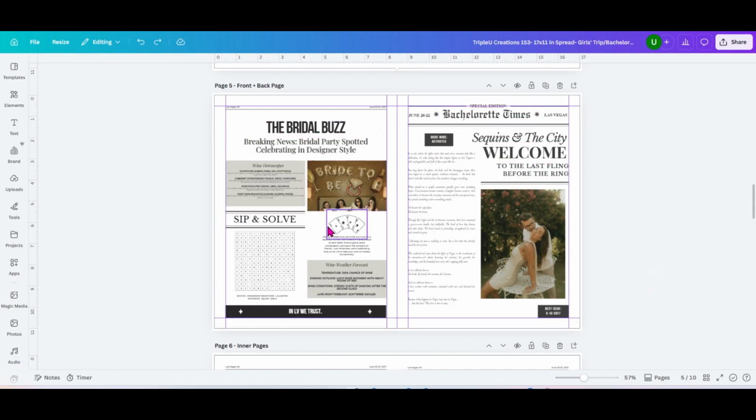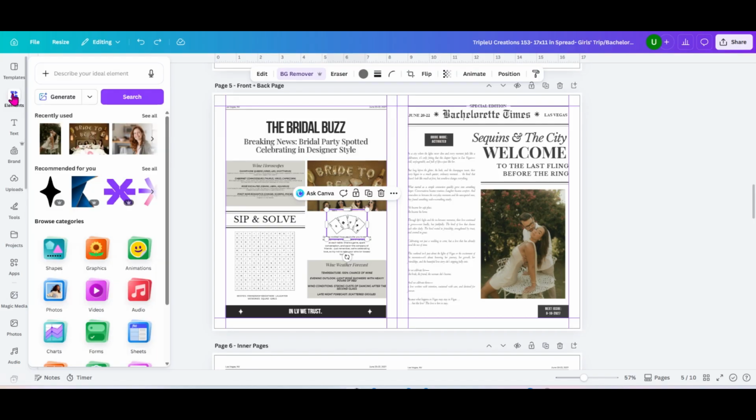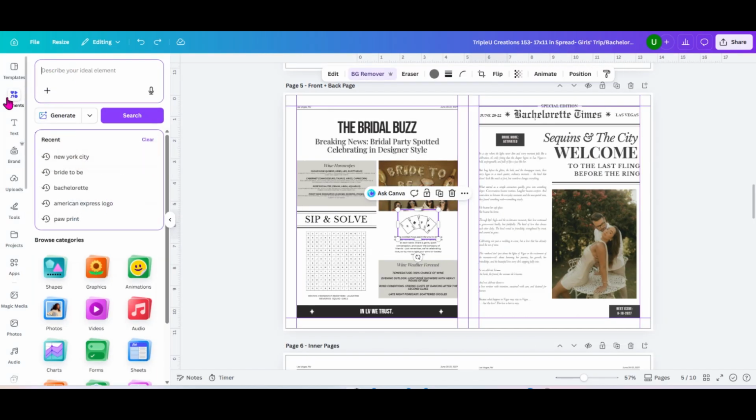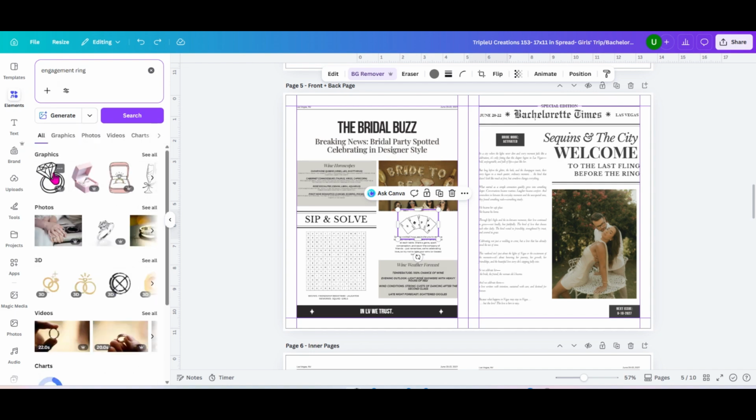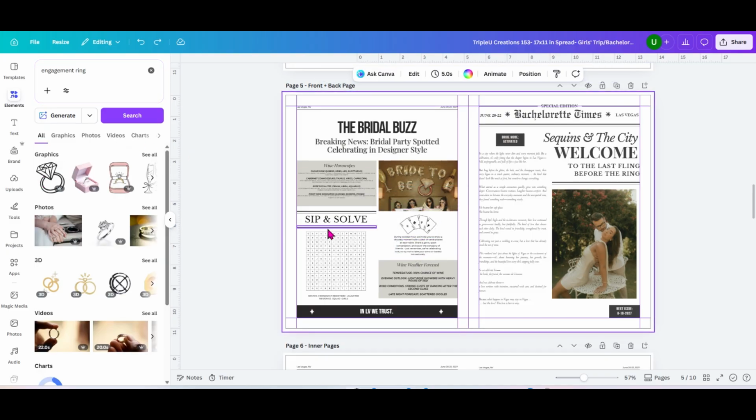Now, everything in this template, you can pretty much customize, like the elements here. You can choose a different element. If you don't want cards for whatever reason, like if you want an engagement ring, head on over to elements, type in whatever you want, and then pull it in, delete this one, and then pull this in, okay?